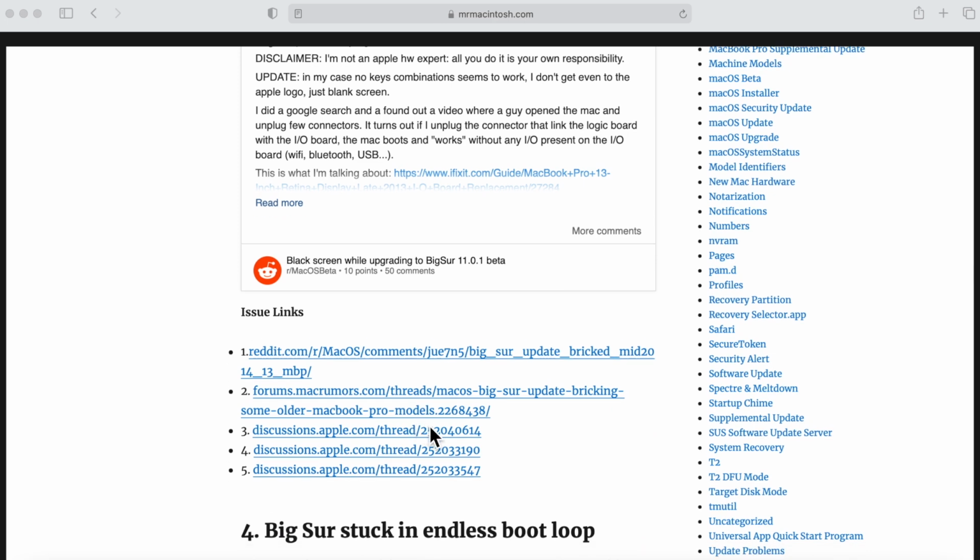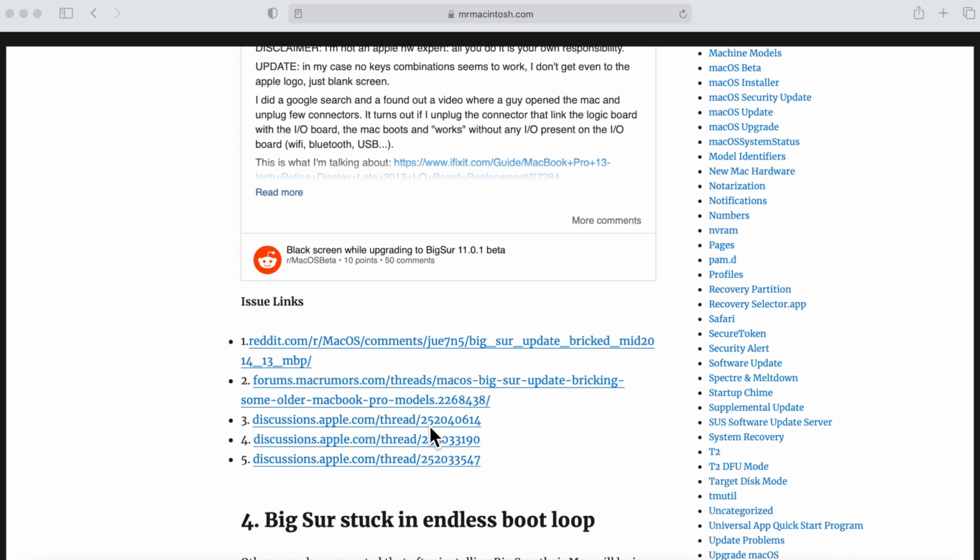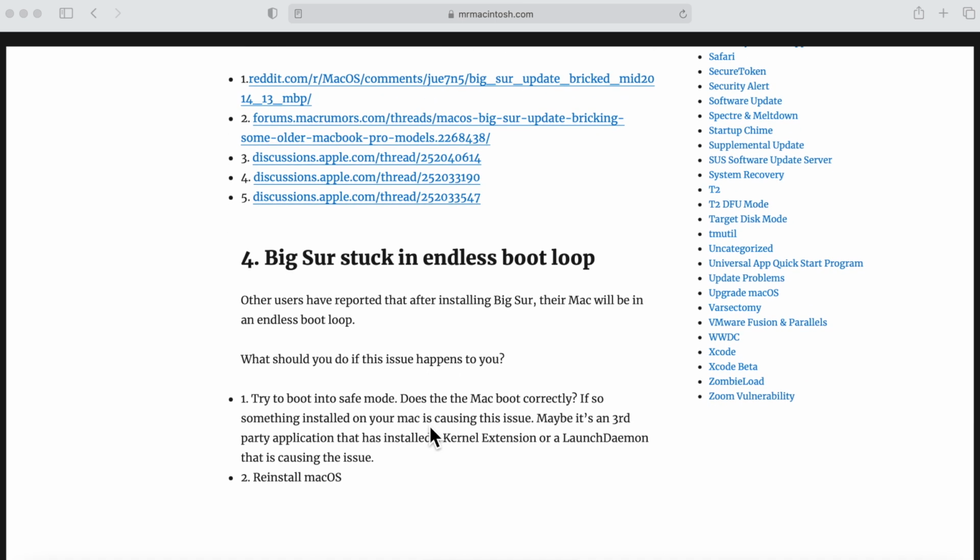I've got all these links to the different forums and threads talking about this issue. The next one is Big Sur is stuck in an endless boot loop. Now, some users have reported that they've installed Big Sur and all of a sudden they can't even get into the operating system. It just keeps boot looping. Either it's kernel panicking or it's just stuck in a boot loop.